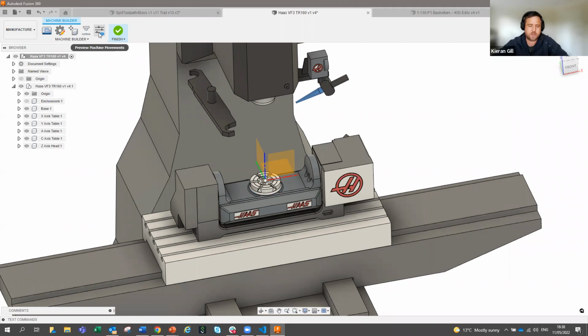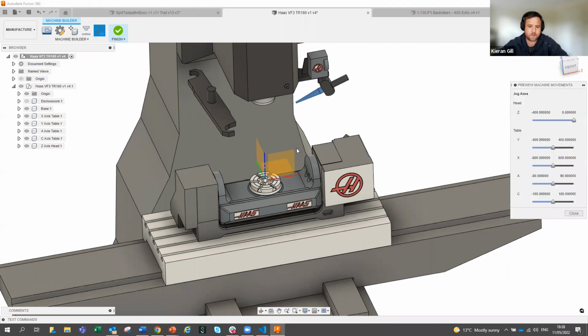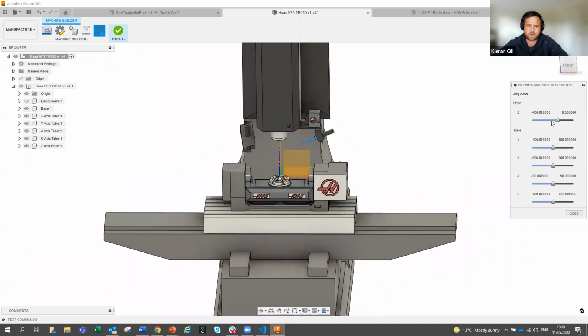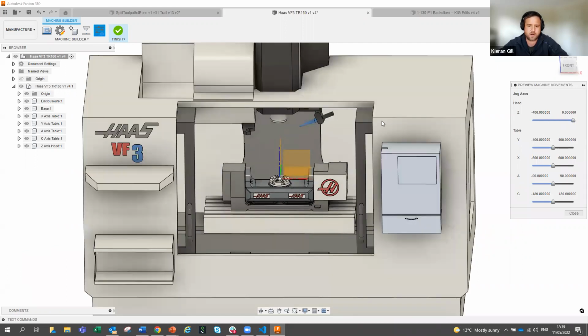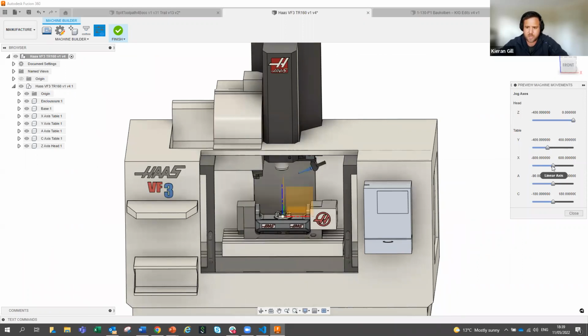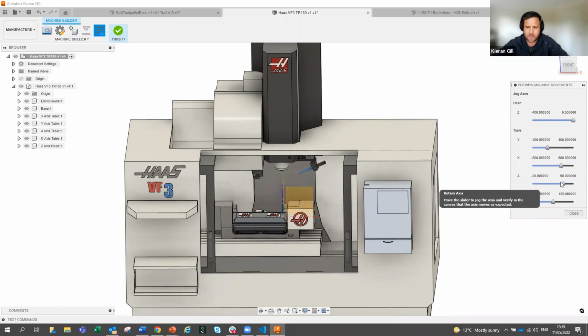Next thing we can do is see how we're doing. So let's check our Z-axis moves. Okay, our Z-axis definitely moves. Let's turn back on our enclosure. Let's check the Y-axis. The Y-axis translates. Let's check our X-axis. The X-axis translates nicely as well. And our A-axis moves as well.